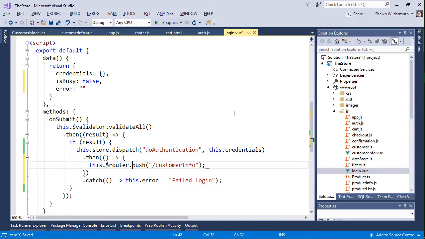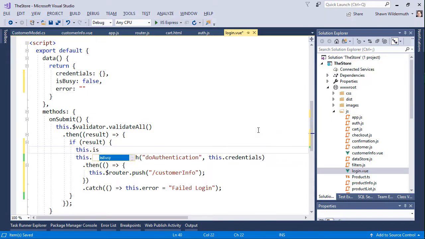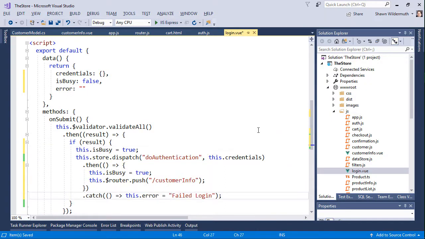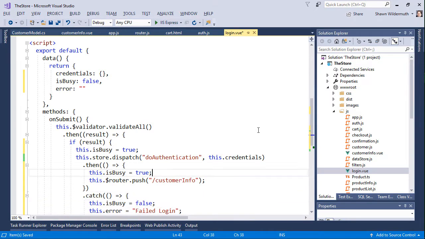This is probably not what we really want to do here because we want to go to different sources, but for now this should be good enough. I'll show you soon how to handle true redirection. And of course we want to deal with the isBusy, so here before the dispatch, we'll just say this.isBusy equals true and just add setting it to false to both of these cases as well, so that while we're doing the authentication we can actually show a busy flag.